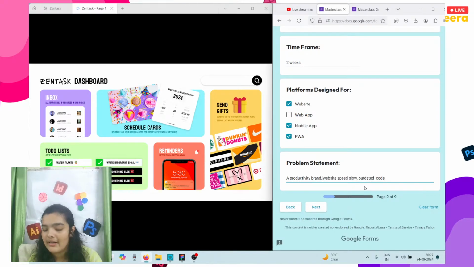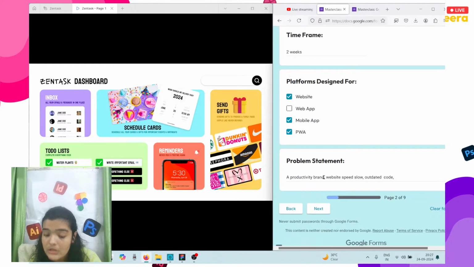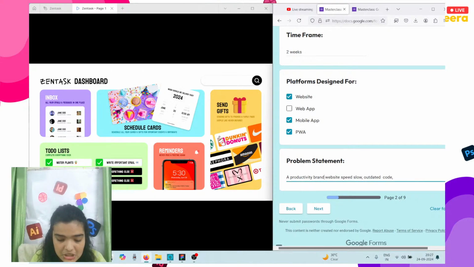So a productivity brand, slow website speed, and outdated code could be the things that you want to include in your problem statement. And once you've included those, this is when you can start by changing the text. So productivity brand had a website with slow speed, and then you could just have a complete sentence working over here as well. So productivity brand had a website with slow speed and outdated code.